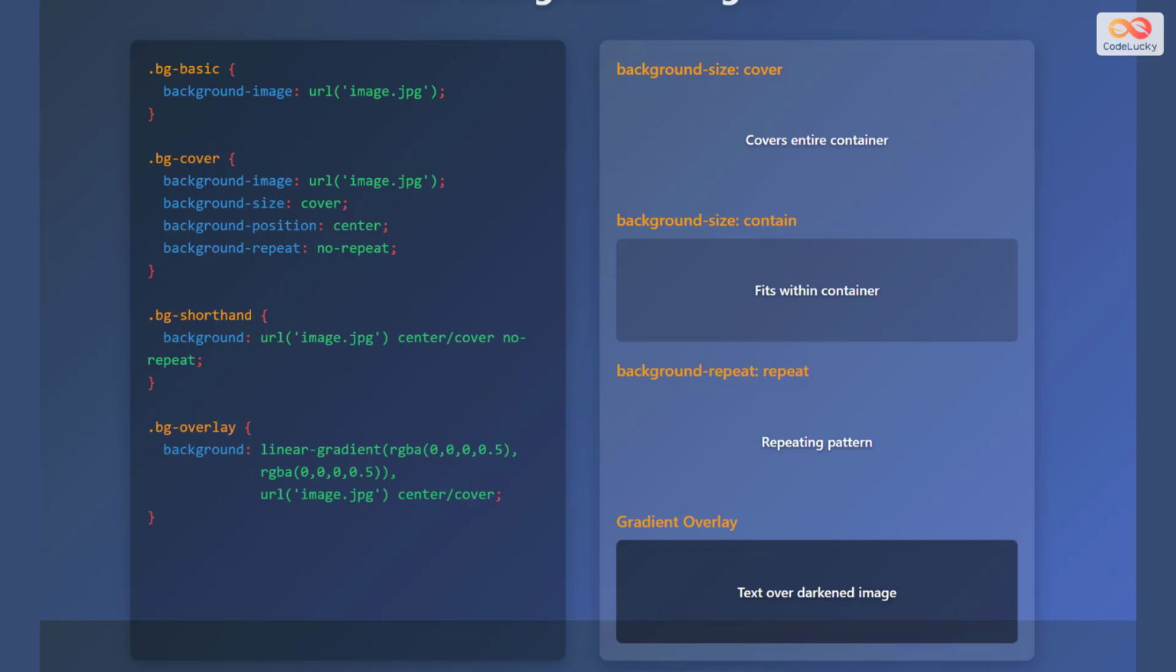CSS background images allow you to add images to any HTML element. You can use properties like background-image to set the image URL, background-size to control how the image is scaled, background-position to position the image, and background-repeat to manage tiling. Additionally, you can use linear gradients to create overlays for improved text readability. The properties can be used in shorthand notation for cleaner code. Examples of usage include background-size: cover, background-size: contain, background-repeat: repeat, and using gradient overlays.